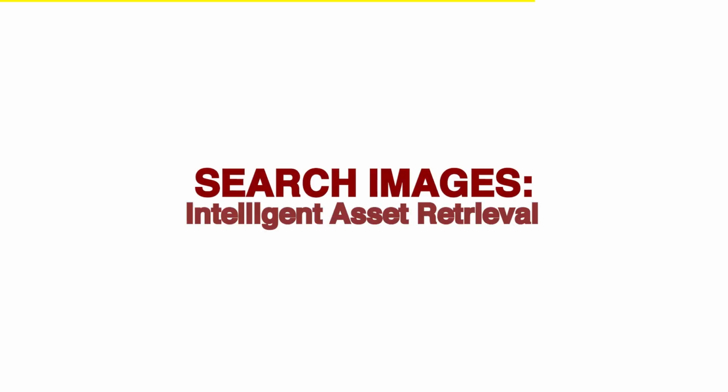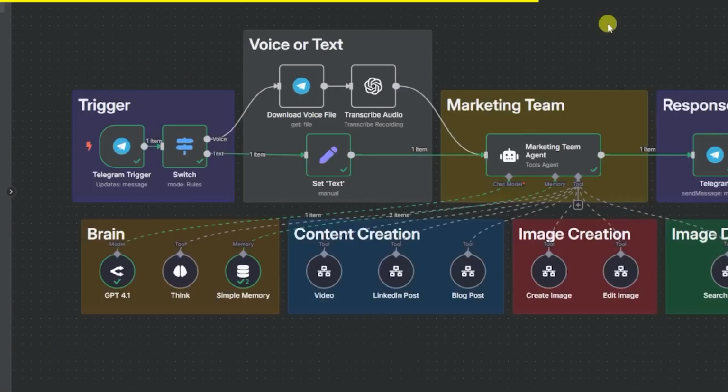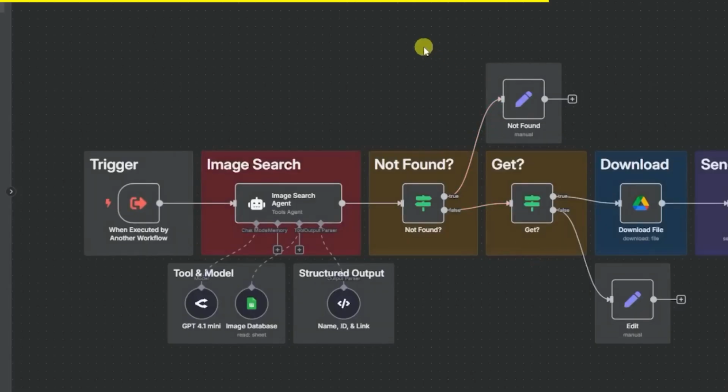So this is another workflow. It's the intelligent asset retrieval. So the search images workflow is small but critical because it accepts two inputs: the intent, which is to retrieve or edit, and then the image title. So the workflow queries the marketing team log sheet and returns the best match for the full metadata.